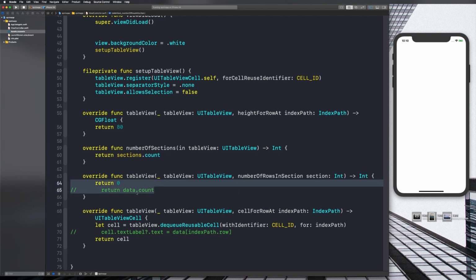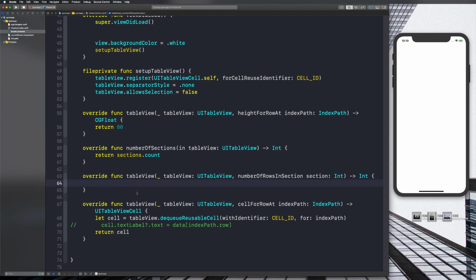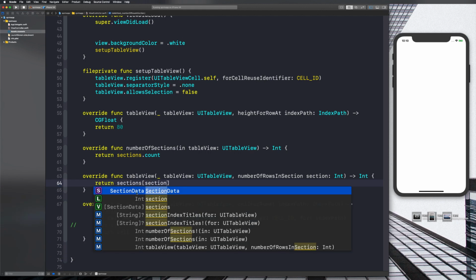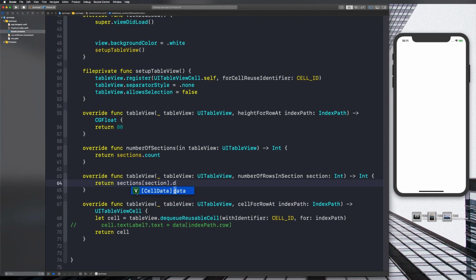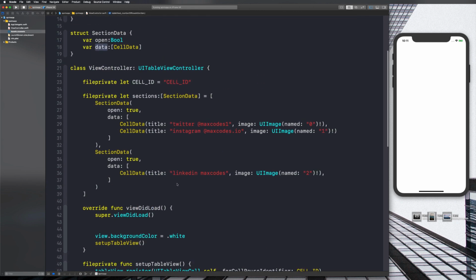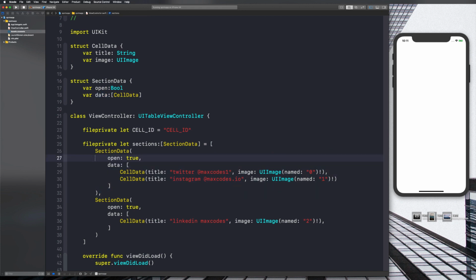Let's go ahead and get rid of this. And instead of returning data.count, let's just return sections at section dot data.count. Okay, so let me explain this. We're taking our sections, we're picking a section, it's either this first one or this second one, and then we're getting the data, and counting how many are in the data, and then we're returning that, okay? So it's either 2 or 1 in this case.